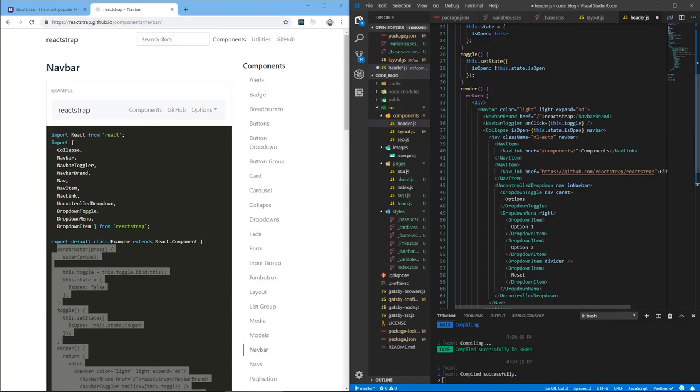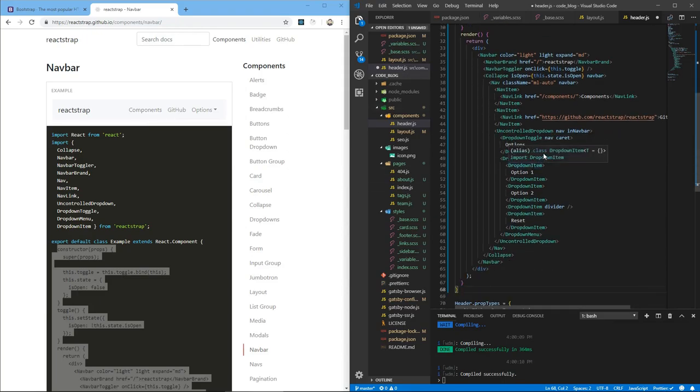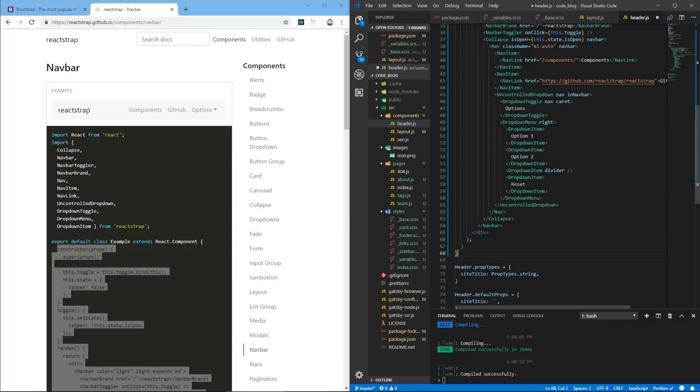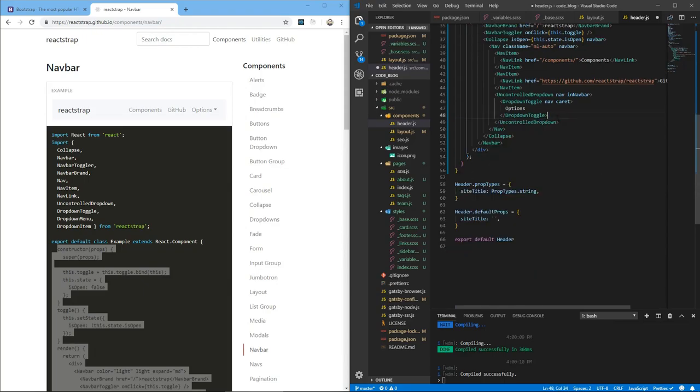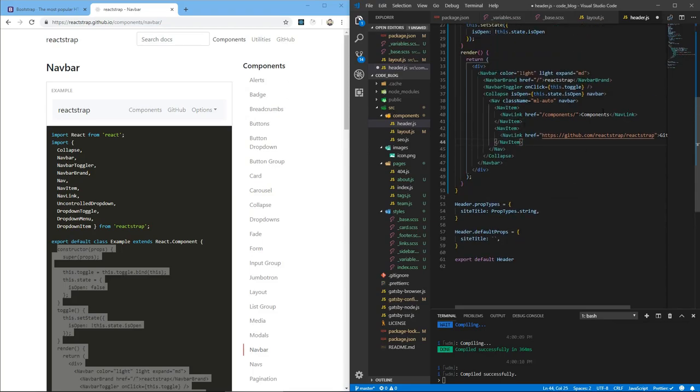We don't need a navbar that looks like this. So first of all, let's get rid of the dropdowns, because we don't need them. Let's get rid of this dropdown menu, this uncontrolled dropdown. What do we change? Let's make it expand on a small screen, and let's remove this color light, because we've got our own styling. And let's have it fixed at the top, so that even when we scroll down, we still see the navbar.